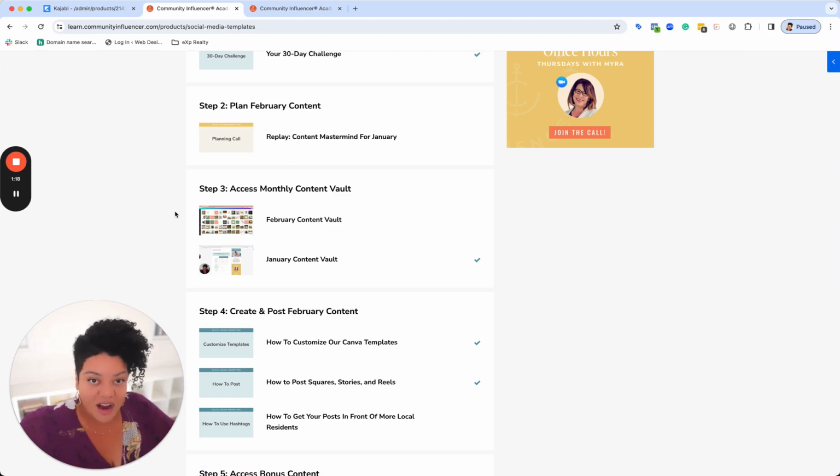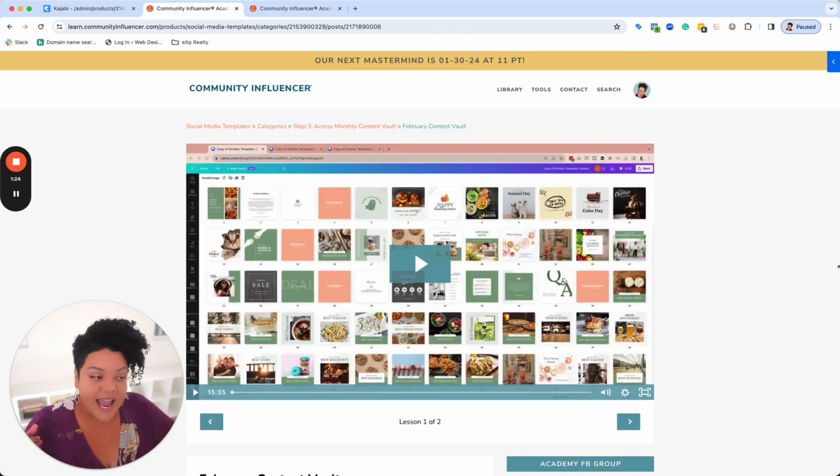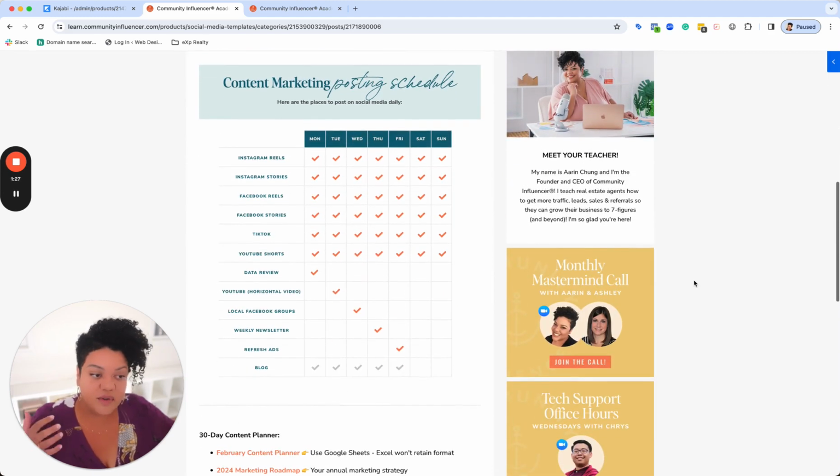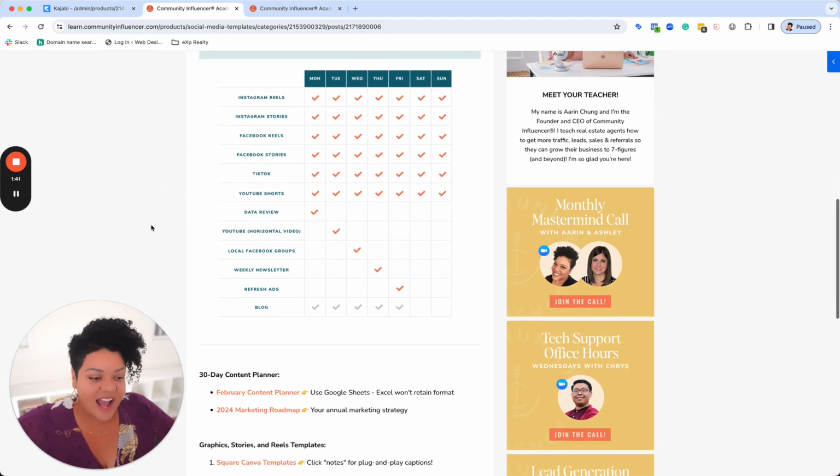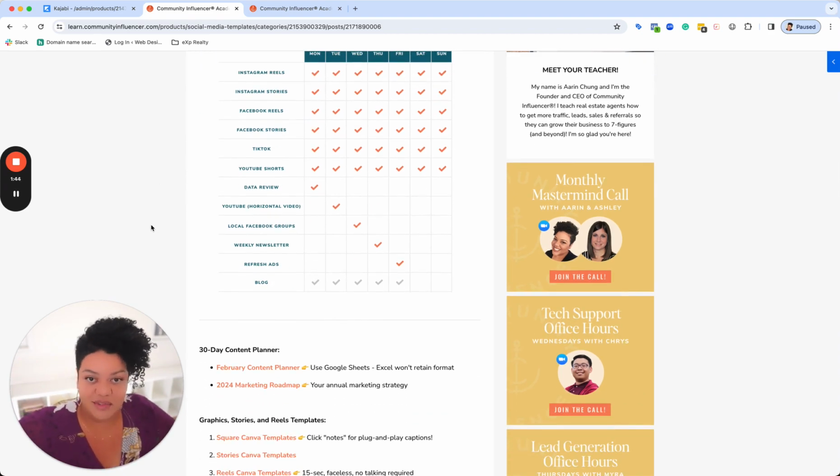Once you complete step 2, we plan everything together. You're going to open up the February content vault. And when you do, you'll just scroll down and you can see that we give you the posting schedule. So you know exactly what to post, what platform, and what day. We give you all of this information. Again, we have all of the lessons, every single thing that you need to be able to do that correctly. And then we just post it here just so that you don't forget.